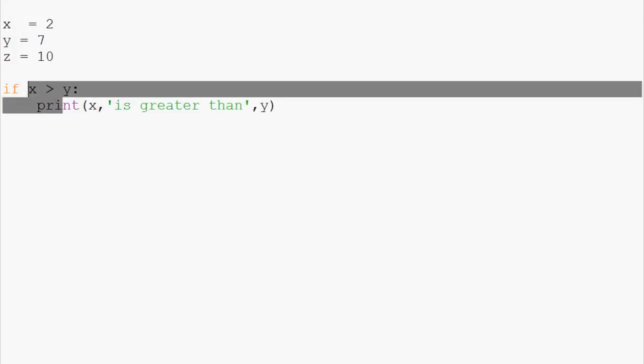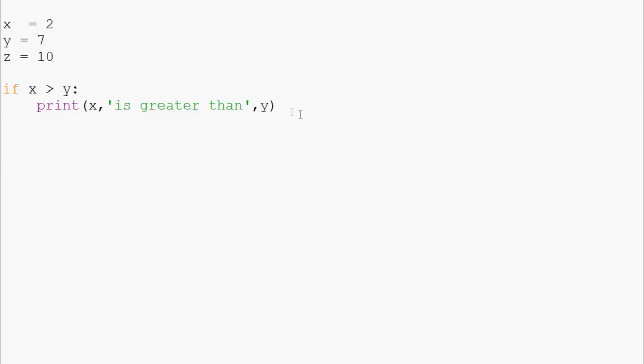So let's go ahead and define some example variables. We'll say x equals 2, y equals 7, and z equals 10. Now we're going to ask if x is greater than y, we're going to print x, comma, is greater than y, just like that. So let's go ahead and save and run that. And we find that nothing happens. Well, nothing happened because x is not greater than y.